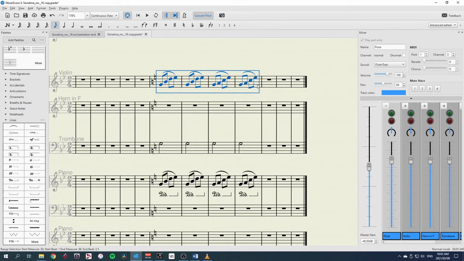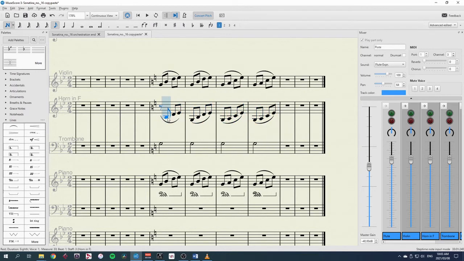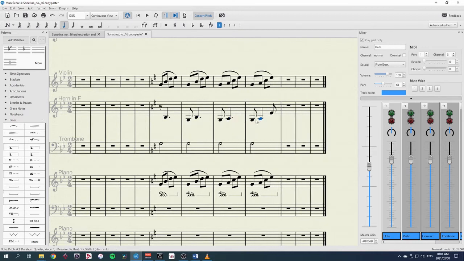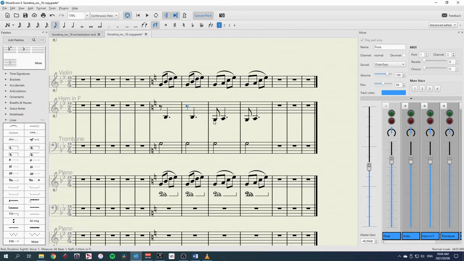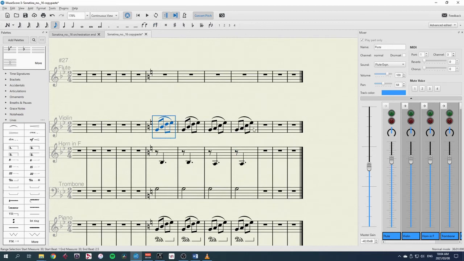I'll put that again. Hopefully we can just do this and copy. Take it down the octave. Make that a rest. Let's get rid of all these slurs and make a dotted crotchet. The violin can have D, which means this takes a bit more time to set up, but I think it'll be worth it.